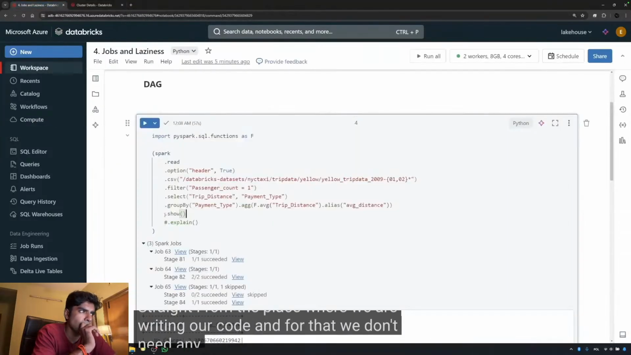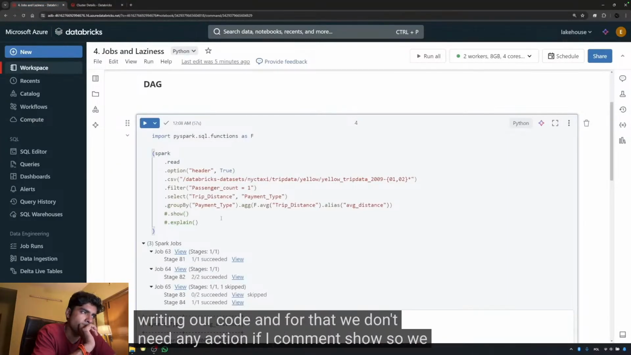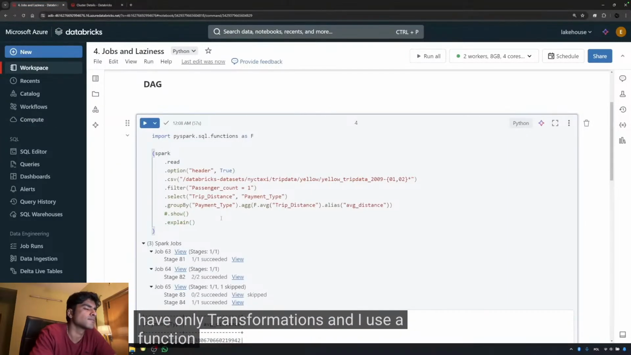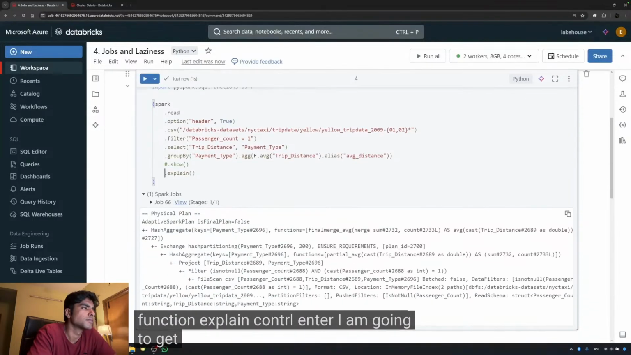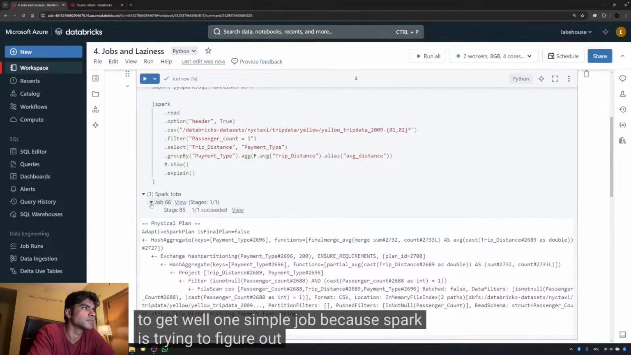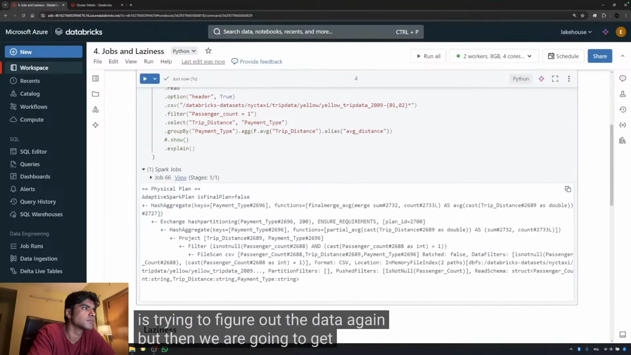And for that, we don't need any action. If I comment out show, so we have only transformations, and I use the function explain, control enter, I'm going to get, well, one simple job because Spark is trying to figure out the data again, but then we are going to get a physical plan as Spark believes it will look like.